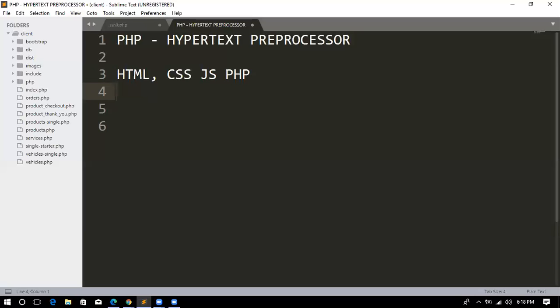So let's quickly learn how we can turn on our XAMPP and where we're supposed to save our PHP files in order to get them running. So let's quickly move to our start menu and search for XAMPP.